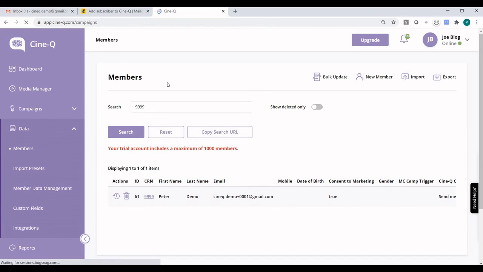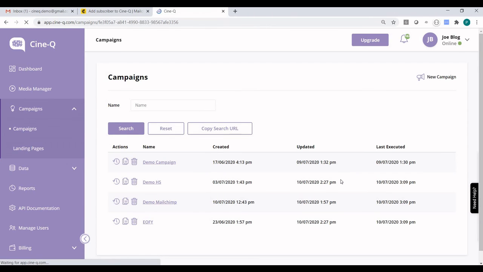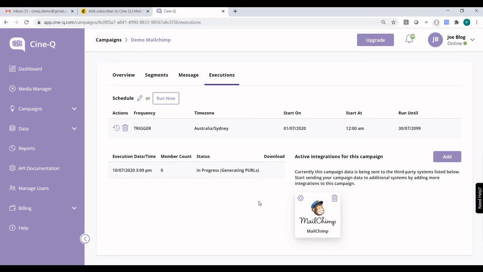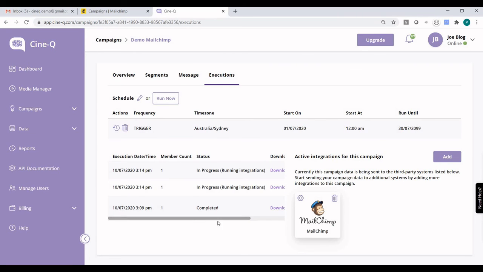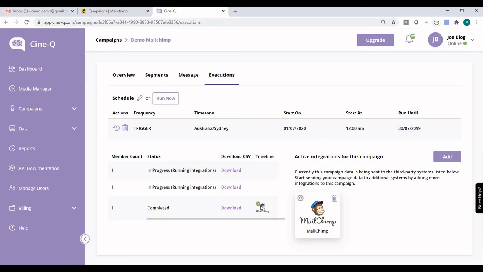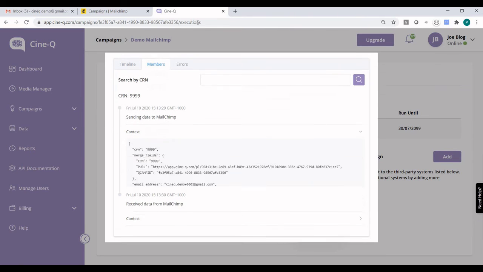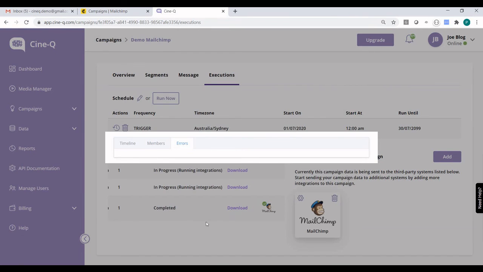And if we go over to the campaigns, click on our campaign, then we can see that under execution, this campaign is already running. Generating personalized videos takes a little bit of time, but in this particular demonstration, we're using a very short video, so it will not take long. We can see that the execution completed. So if we click on the MailChimp logo in here, we can see the timeline, the events that took place. We can see the API calls as well as any errors, but it seems like everything went smoothly.